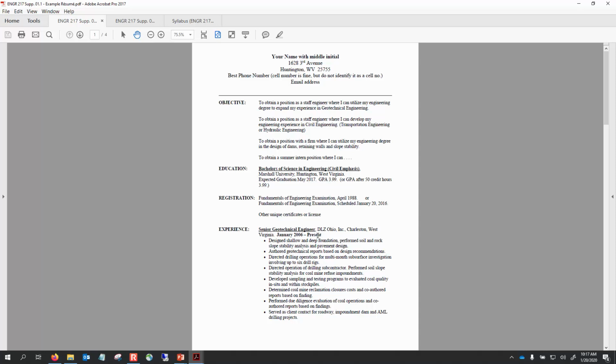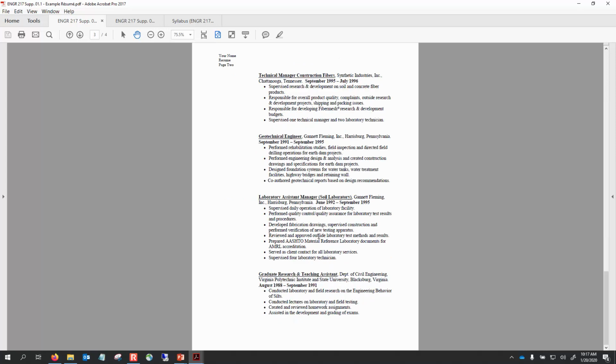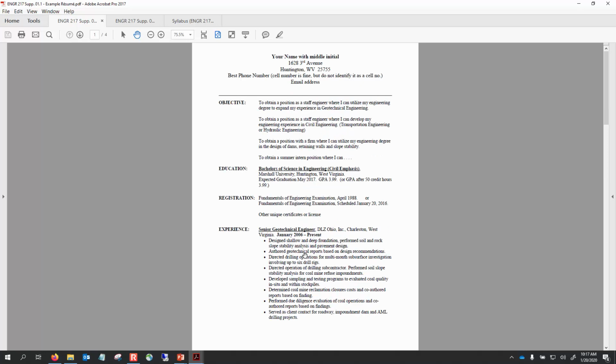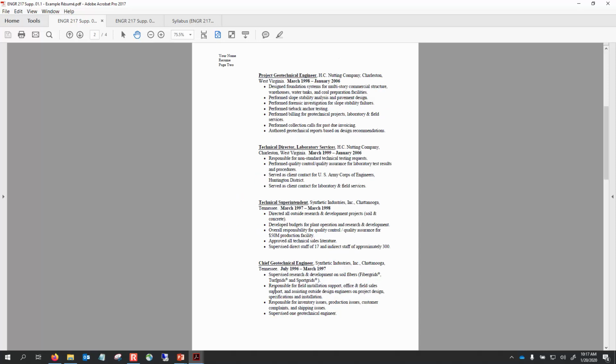Then your experience. You can note for this document they're going in chronological order, and you can see all of the various positions. For each of these positions, you can see that there's a series of bullets that have been written to delineate and describe what this particular individual did. And it's not just "I tested soil." It's "developed testing programs, designed foundations, served as a client contact for various projects, and supervised a staff of 17 people." You can see the actual responsibilities this person had. Those write-ups are very, very important to your resume.